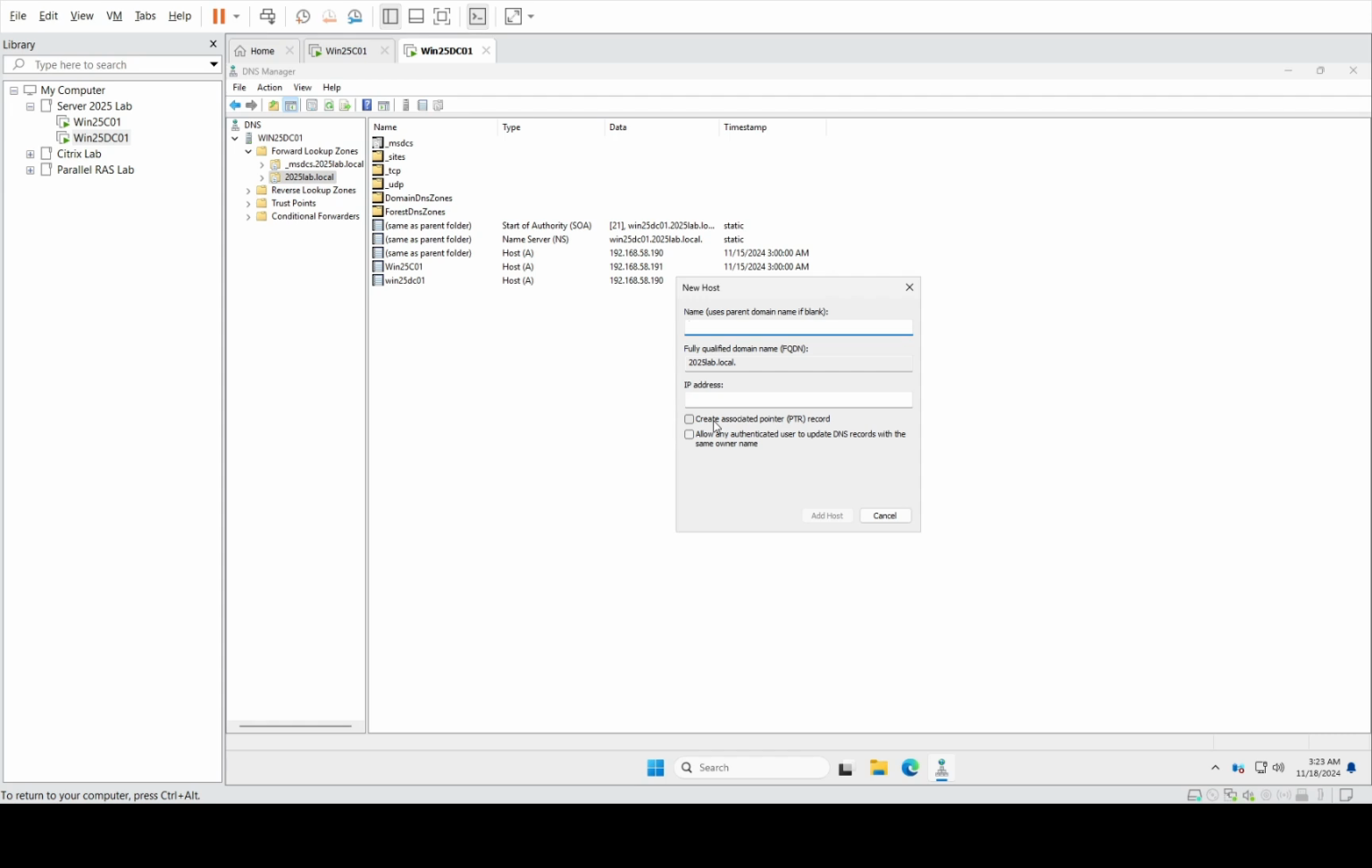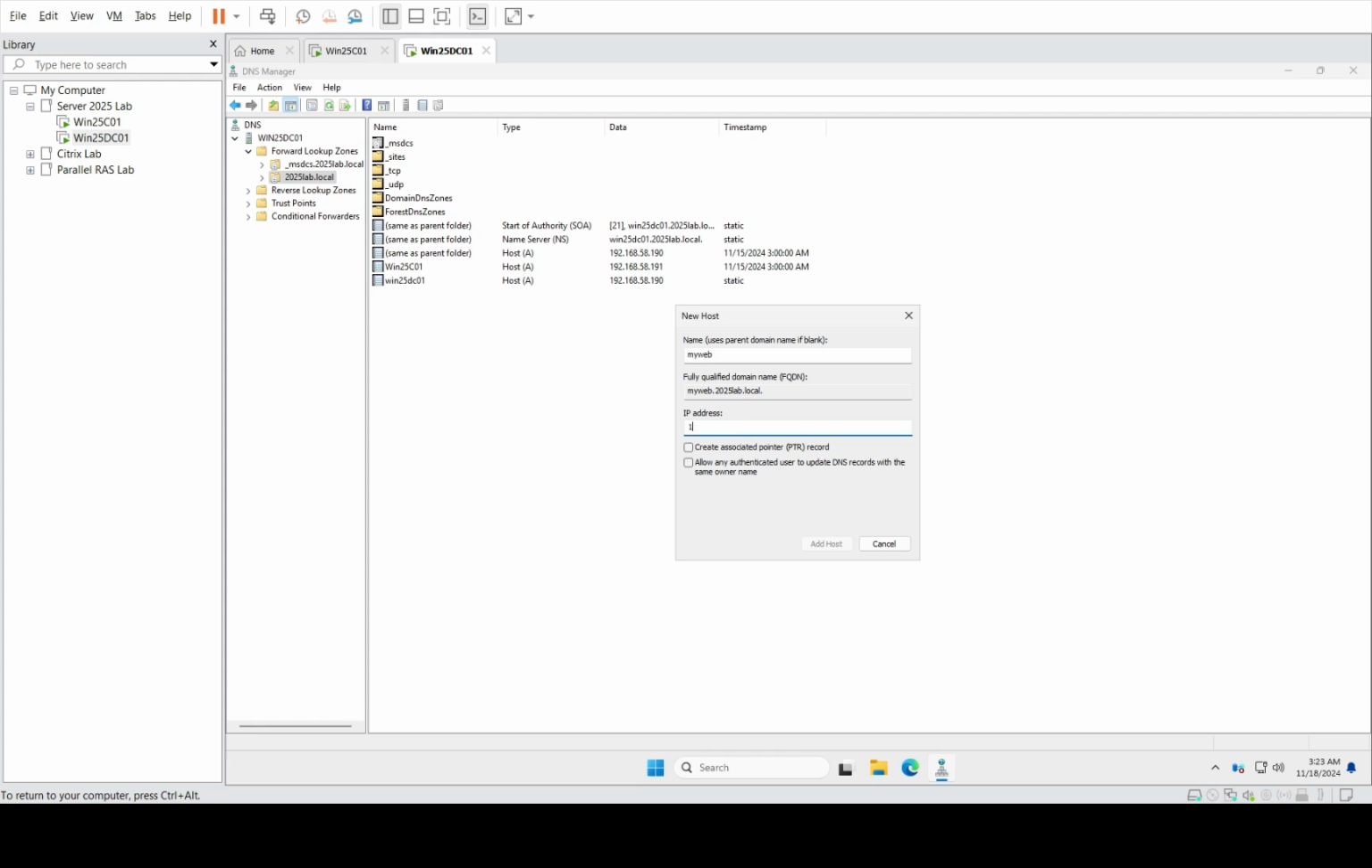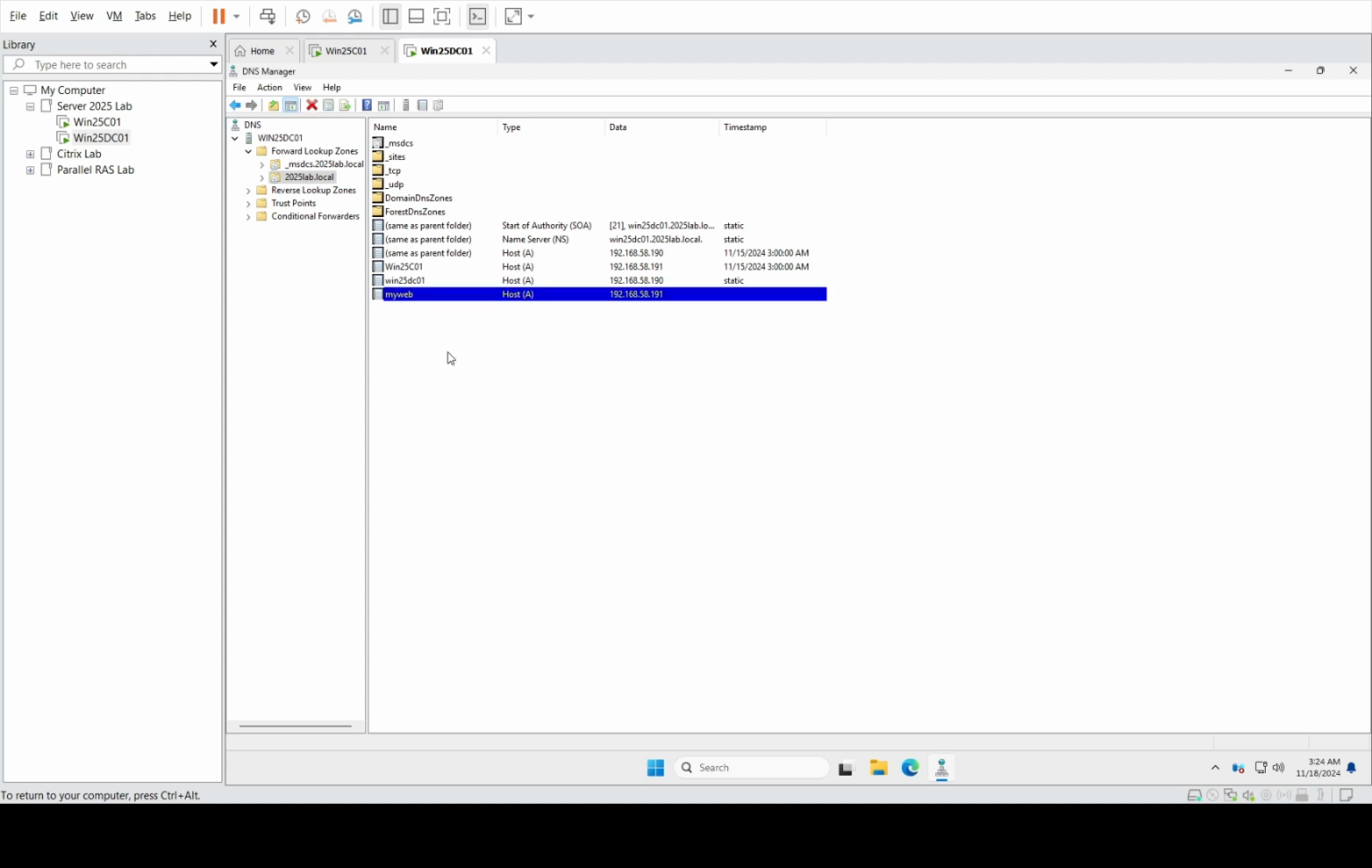I will call it, yeah, myweb. And the IP address I can use is pointing to my server, my client server, which is 191. So I have something called myweb.2025lab.local pointing to my client server where I have IIS running.